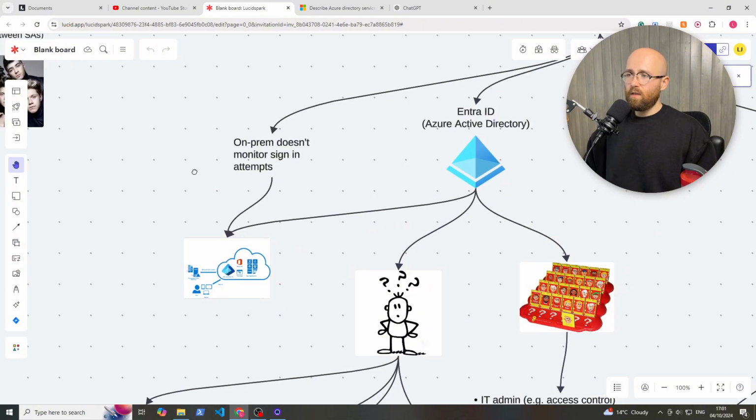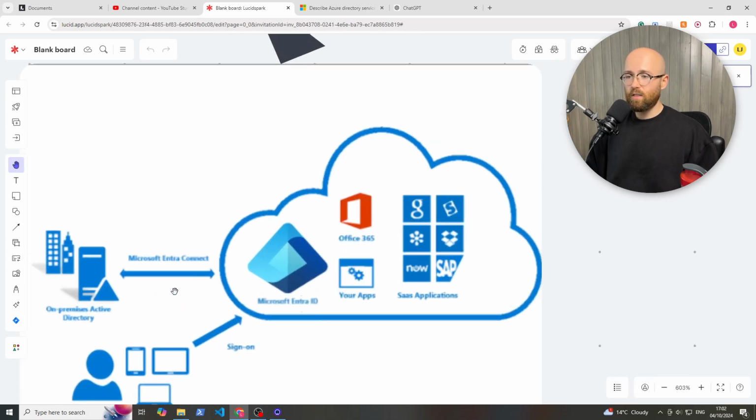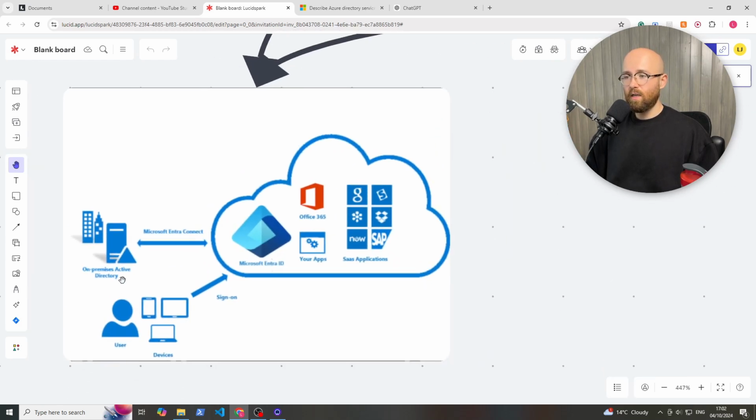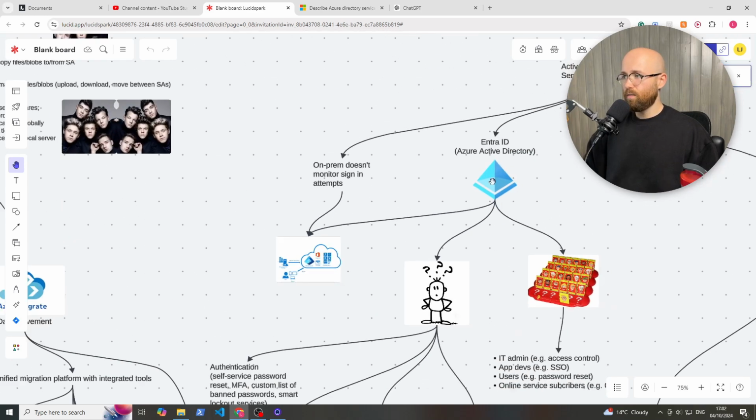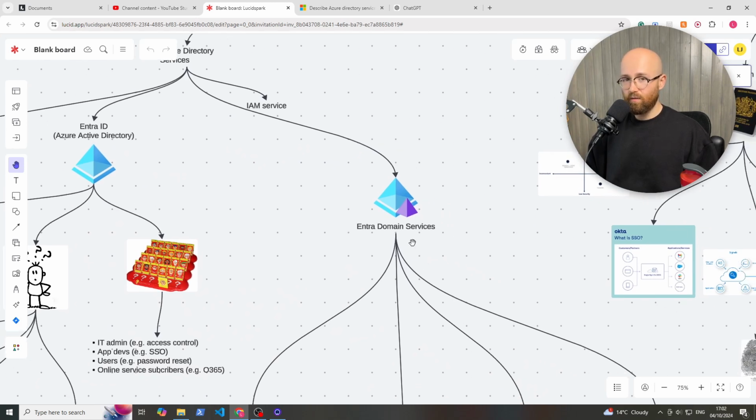So this part up here is that Entra, being in the cloud, monitors sign-in attempts. However, the on-prem version, i.e. just Active Directory, doesn't. And to connect them together, so if you had an on-prem Active Directory and you want to use Entra, you can connect them using this thing here called Entra Connect, meaning you can sign on here and you can access here. So that's Entra.